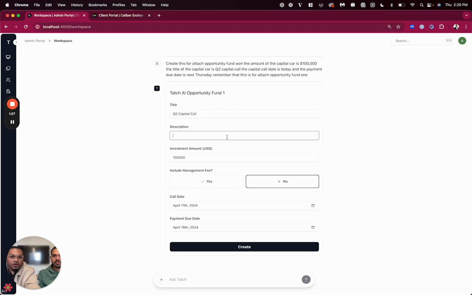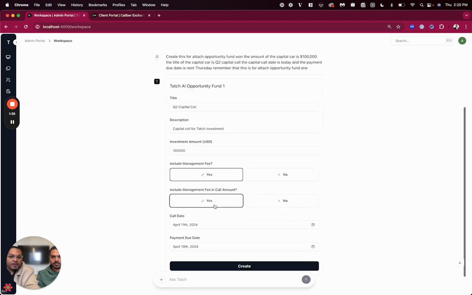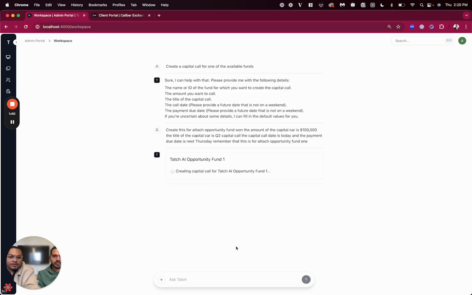So you get Q2 capital call. Let's say the description is something simple like capital call for Attach investment as an example. And then we'll go through and we'll say we want to add the management fees. Let's add it up above and beyond the capital call amount. Great. And now we're going to create this capital call.